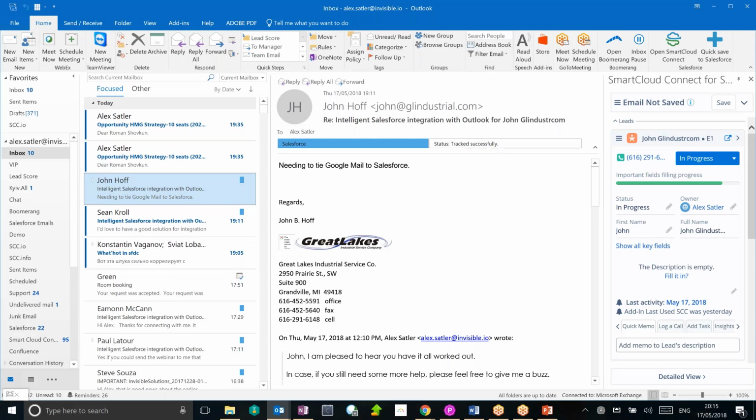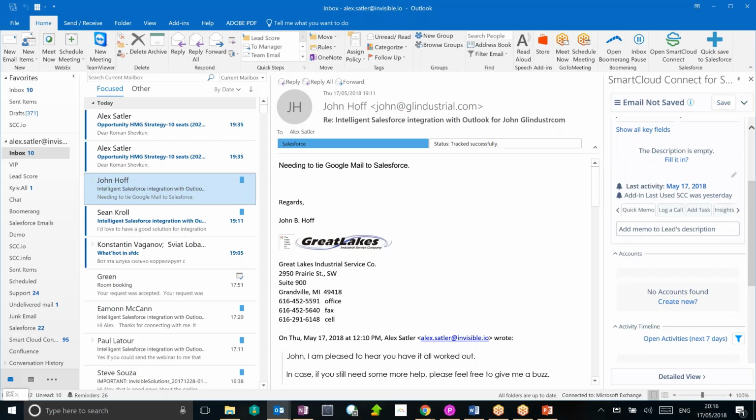So let's say I just got an email from a person, a prospect or a customer. Obviously, SmartCloud provides a full 360-degree view of that record in my Salesforce. So I see exactly what status that lead is in and who owns the record. I can add additional comments to the description. Additionally, as you can see, there is a possibility to add a quick memo into the description, log a call, say if you call the person, add a follow-up task, and get insights.